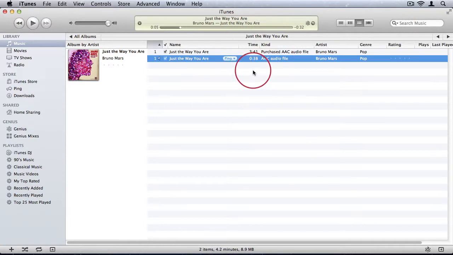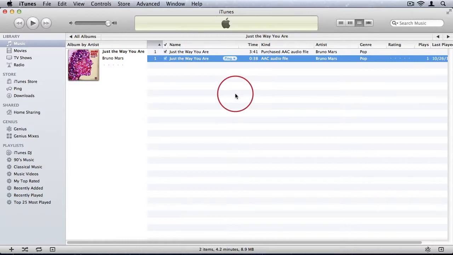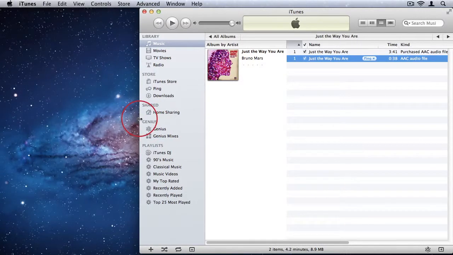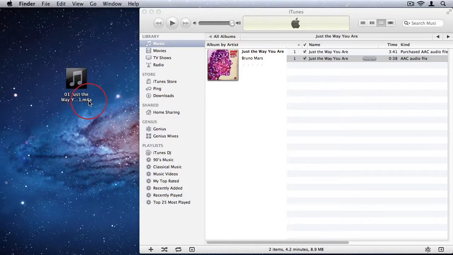So now you can see that the song no longer starts at the beginning and it's only 38 seconds long, which is great. That's exactly what I want. But it's not quite yet ready to be made into an iTunes ringtone. The next thing we need to do is drag this new file we just converted to our desktop. It doesn't matter where you put it, it's just temporary for now. We'll delete it when we're done.